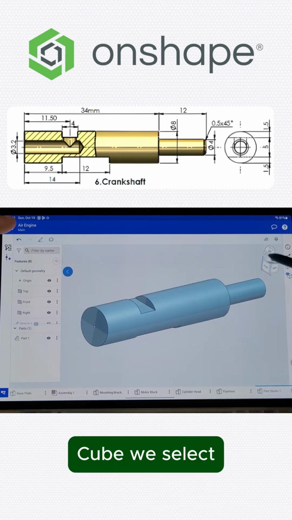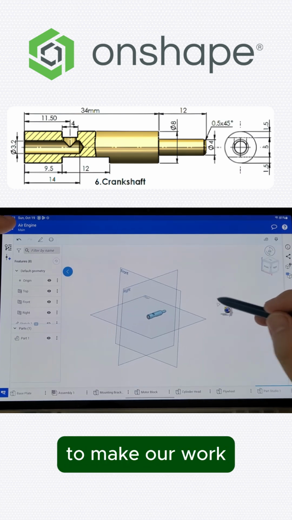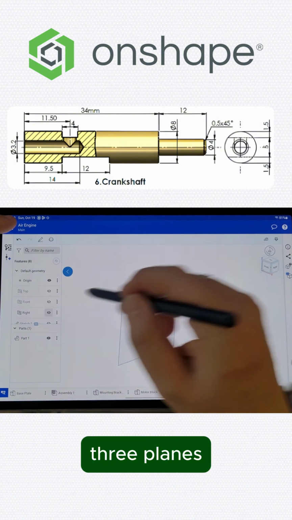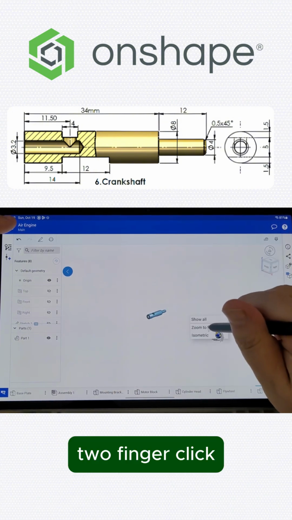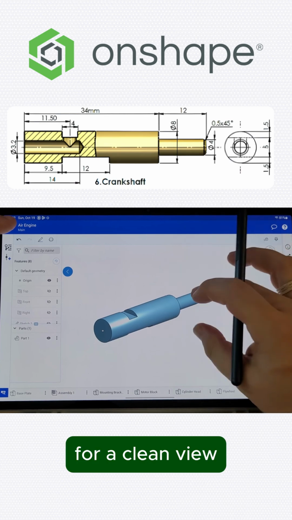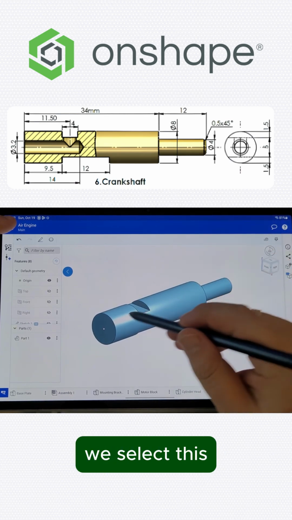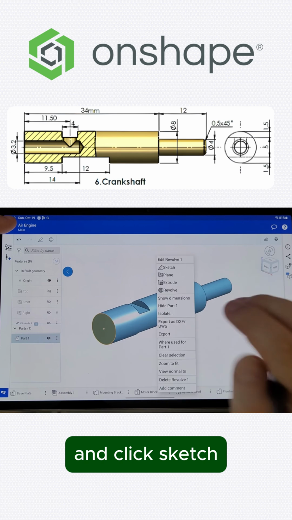From the view cube, we select isometric view. To make our work easier, we hide the three planes. With a two-finger click, select zoom to fit for a clean view. Looks good, right? Now we select this cylindrical face and click sketch.